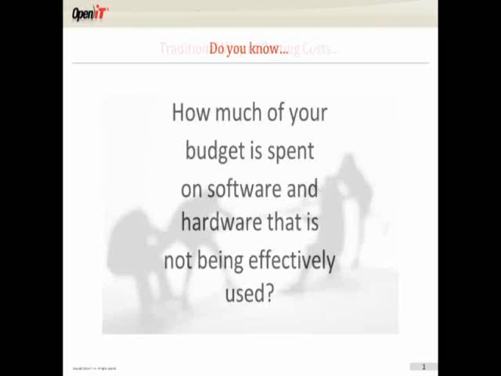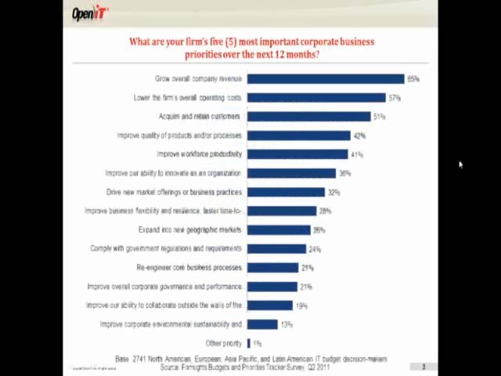Most of our customers ask and want to make sure how much of their budget is being spent on software and hardware that's being effectively used. And one of the questions that they have is how much of their budget is being spent on items that are not being effectively used. We've had some talks with the Forrester organization about this, and they've been kind enough to share some data from their spectrum of companies that we thought might be helpful in this discussion.